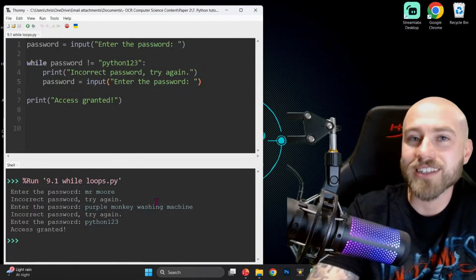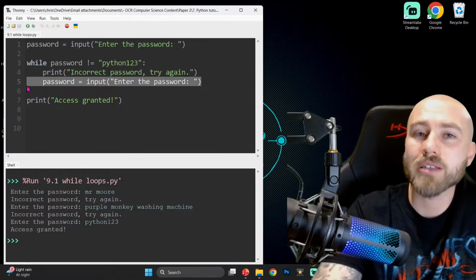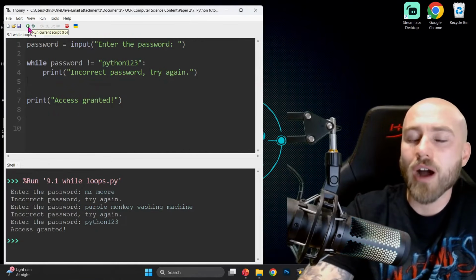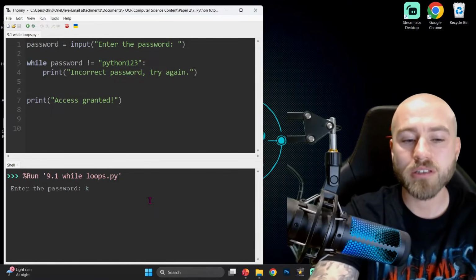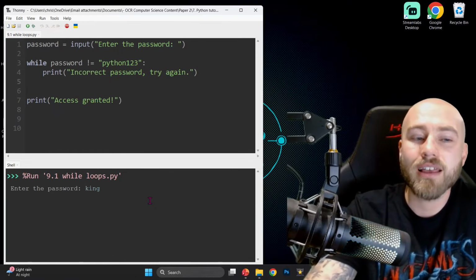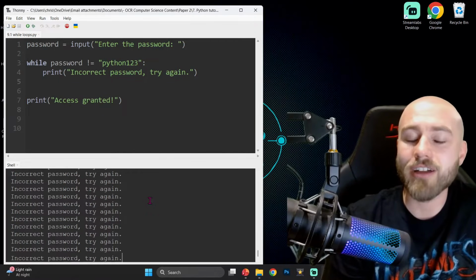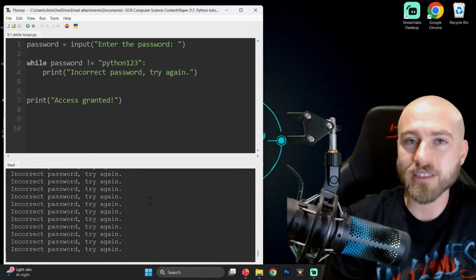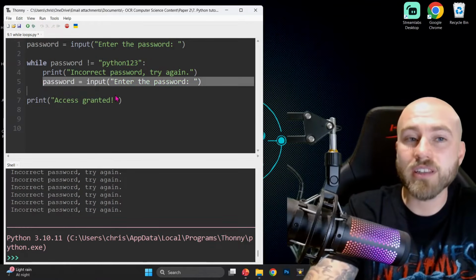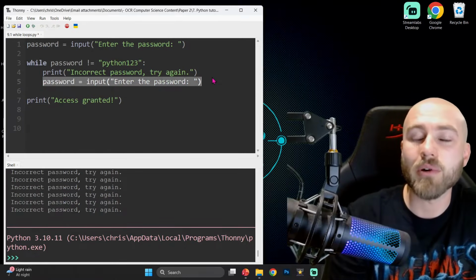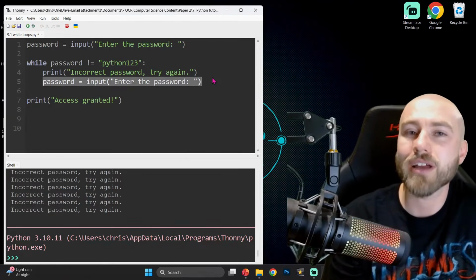Now if I just delete line 5, which is where they get another attempt at the password, and then run my code, let's have a look what happens. It's going to ask us for the password. This time we're going to get it wrong again. We're just going to put king as the password. We'll press enter and watch what happens. You can see it's saying incorrect password, try again, but it keeps on saying this. It's now got stuck in something known as an infinite loop. So including the input again inside the loop is very important in this example because that means they will be able to re-enter the password until they get the correct password.